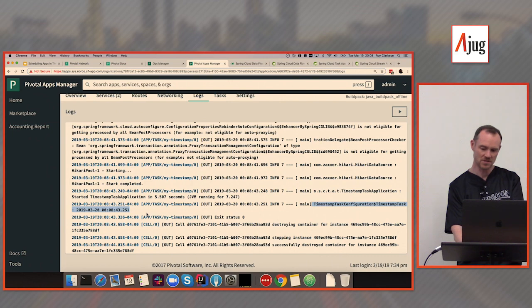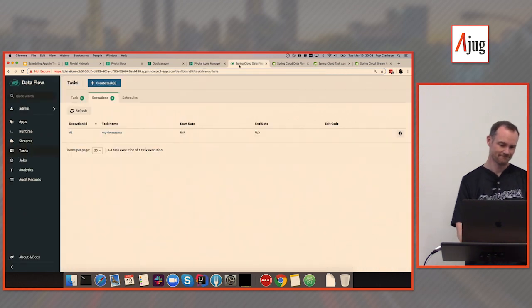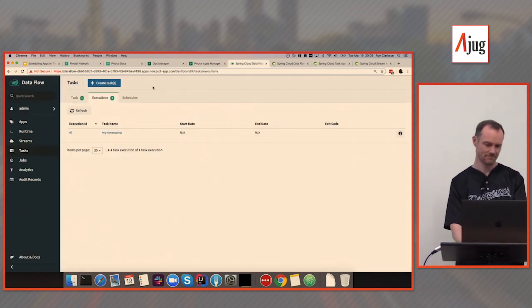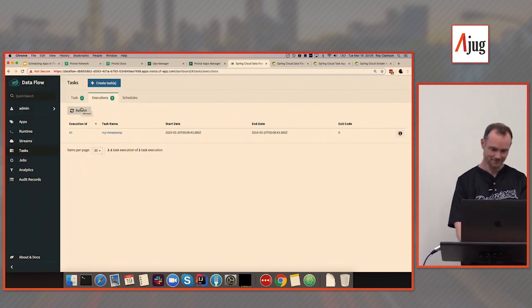We can see that there was a timestamp task. Woohoo! And there you go. And now we go back and we should see, hit the refresh on the left side. There you go. And voila. Same thing as you saw before, but this is running on Cloud Foundry.